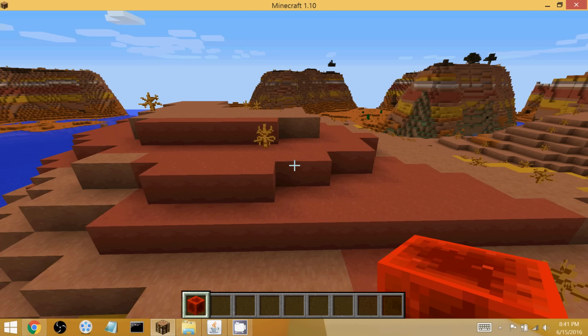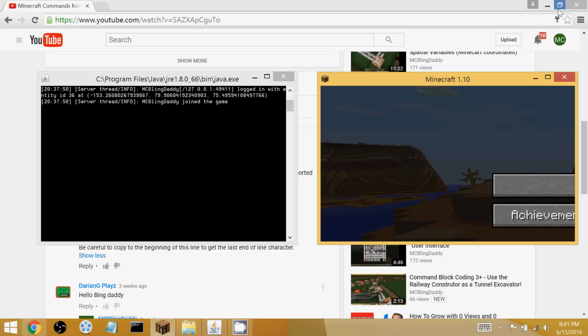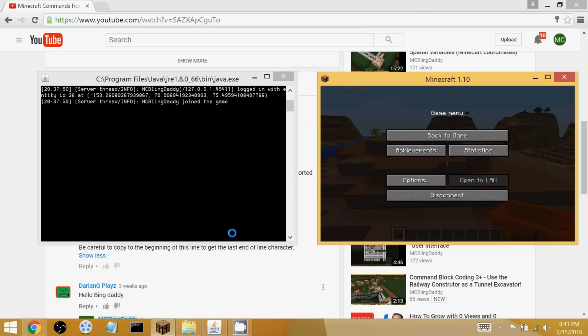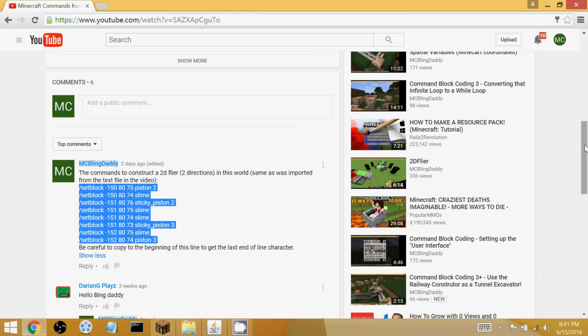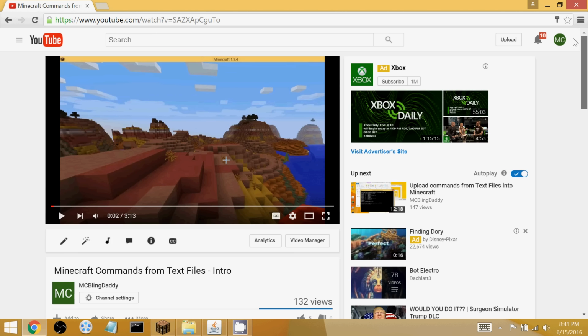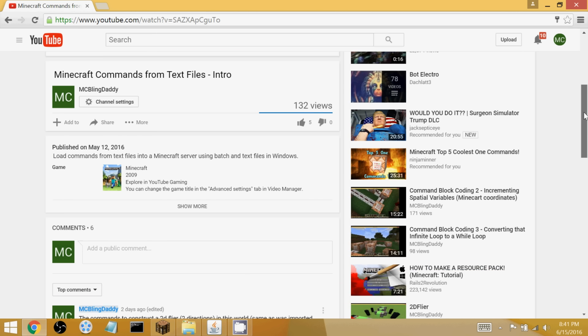I thought I would give you an update on the execute commands from a text file video that I did not too long ago. In this case, it's now execute commands from anything you've copied into a Minecraft server. So without further ado, let me get to the information that I want to copy, and that's from the previous video that I did on commands from text files.